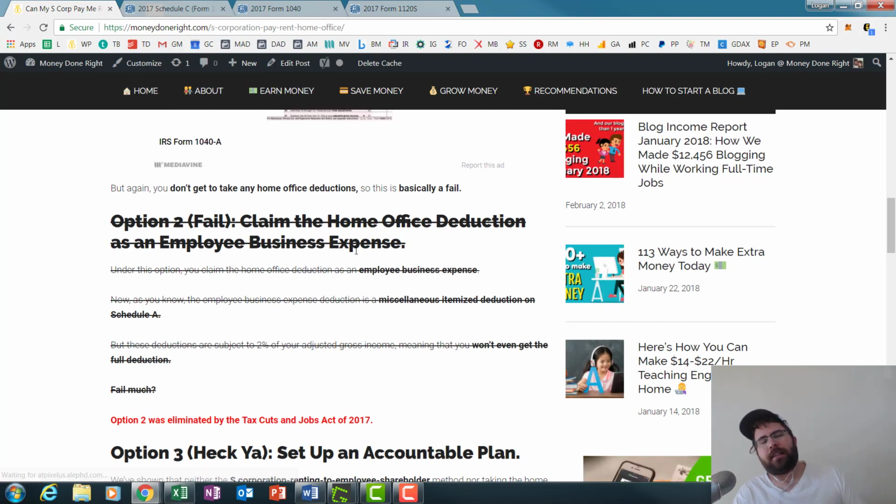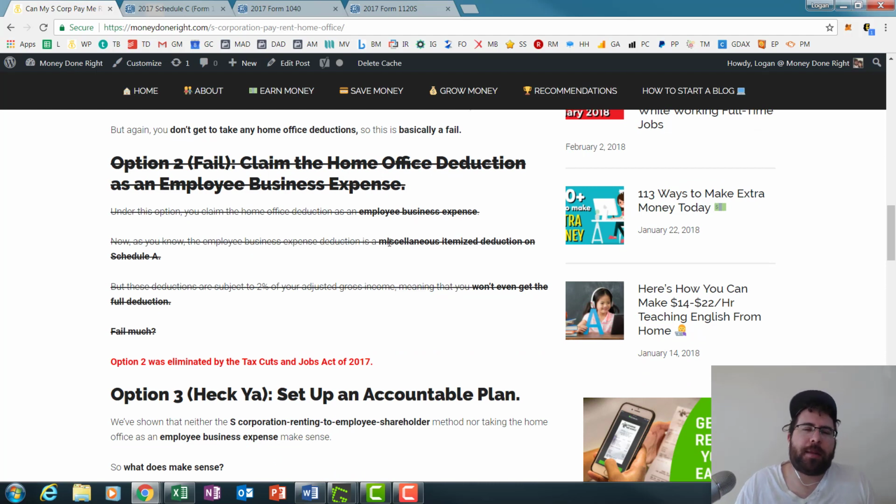Before the Tax Act, you could claim the home office deduction as an employee business expense and stick it on Schedule A. That was pretty crappy too, because that deduction is subject to the 2% of AGI limitation. So basically, you take your adjusted gross income from the year, multiply it by 2%. Only deductions in excess of that amount could you actually deduct. So you're not even getting the full deduction there. So that's a fail option too. I see it right there, fail.